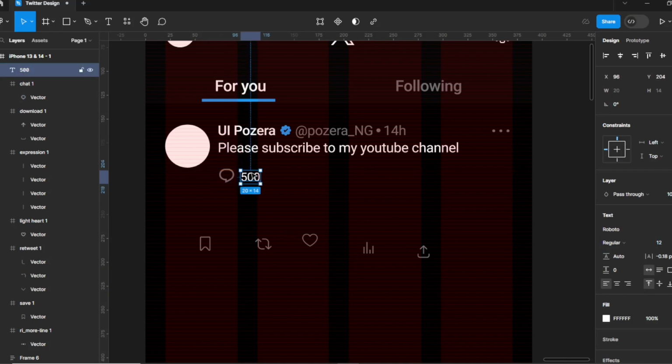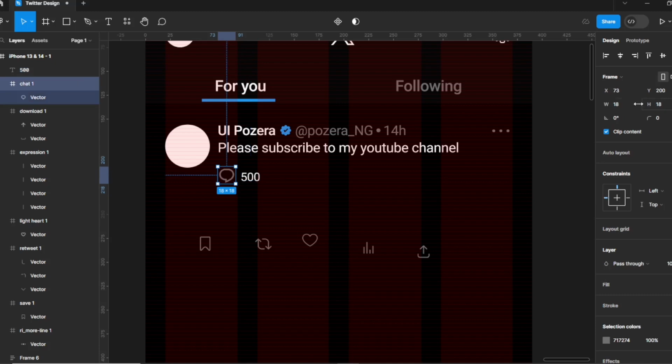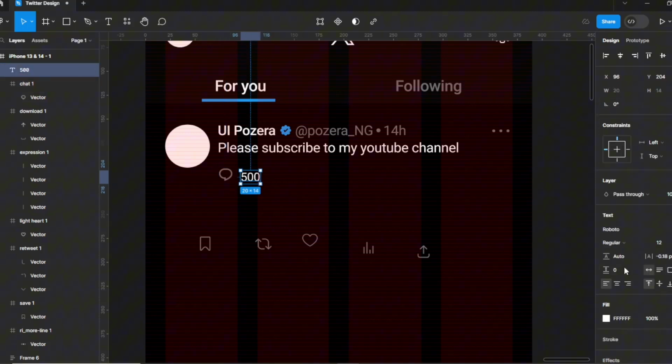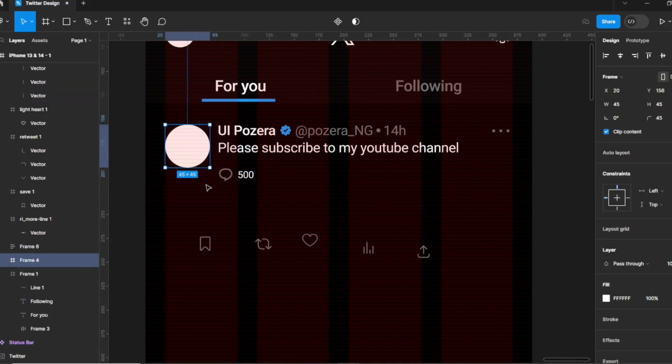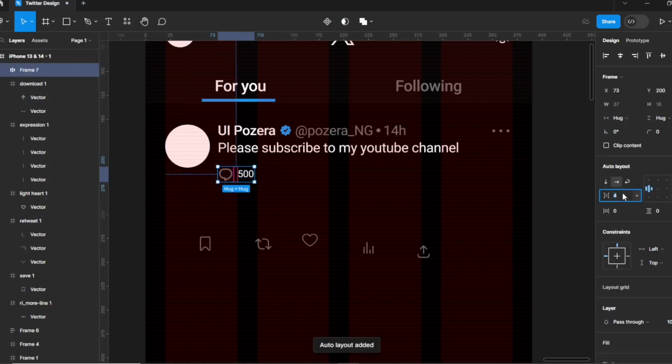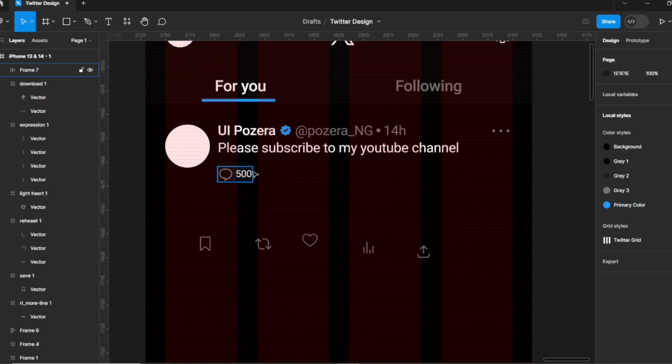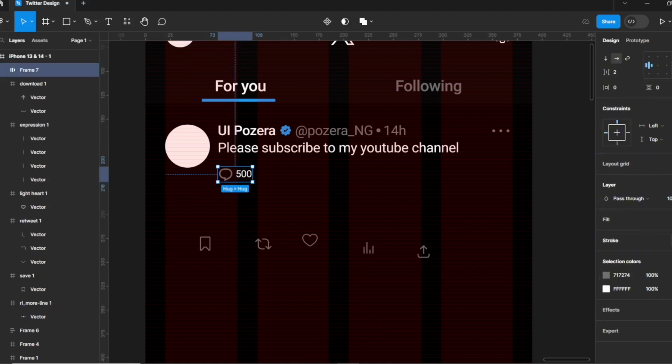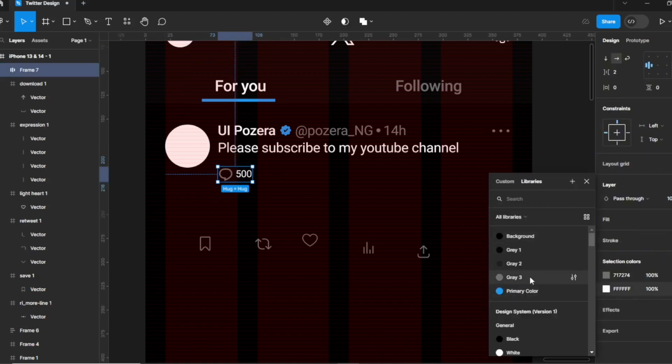Let's make it 10. So I want to reduce this to 16. I'm going to make this 10, so it's a bit smaller. So this is what we have for this auto layout. Change to 2 is fine. I'll just change the color to this, change also the color to this. So this is what we have.